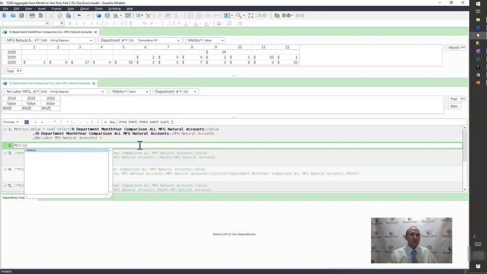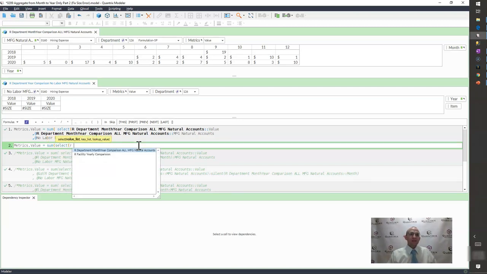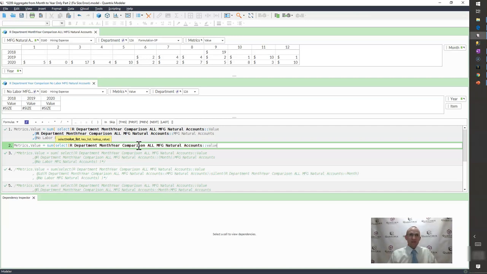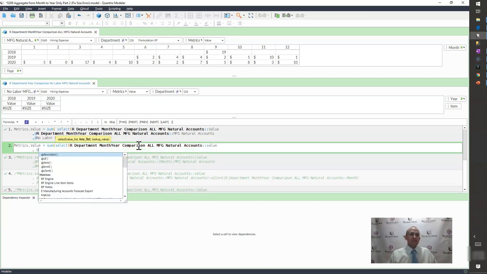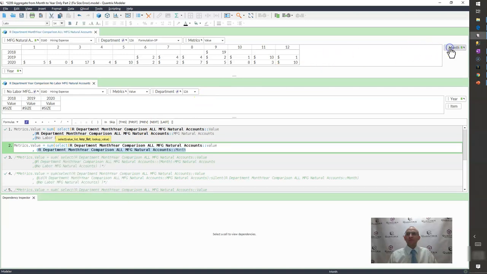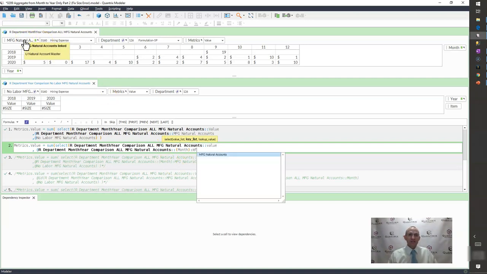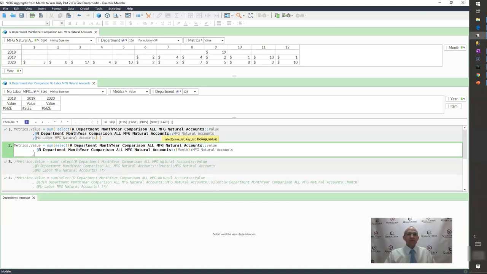So I can go here and I can go to metrics dot value is equal to the sum select. What do I want to select? Well, I want to select the R department, month, year, natural accounts value, right? Where my key list. This is where the shorthand silent comes into place. And what I want to do is permute across all of the months this account up here, this MFG natural accounts, right? So that's how you should read it. You should say, I want to permute across month these accounts or these items within this category. So I want to permute across the category month, the category of MFG natural accounts.